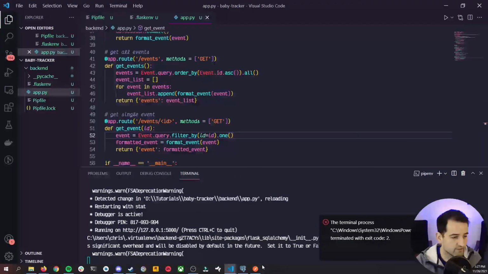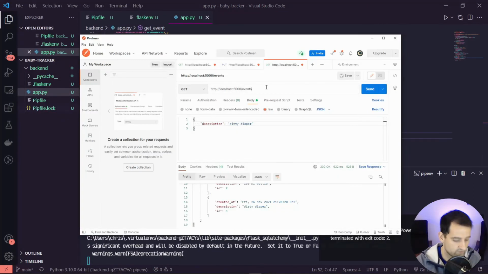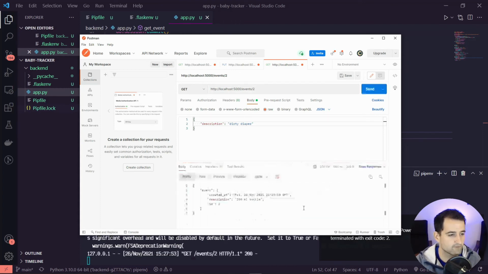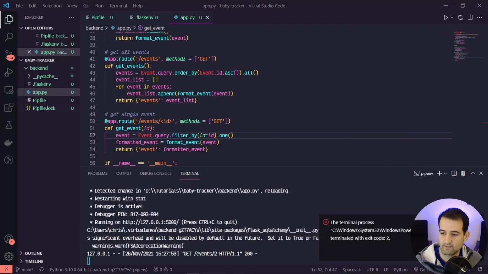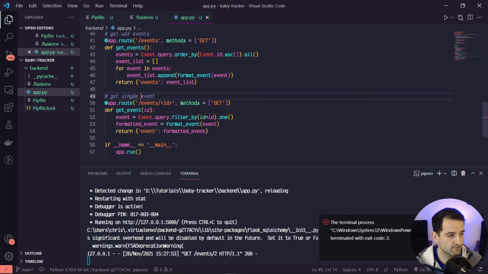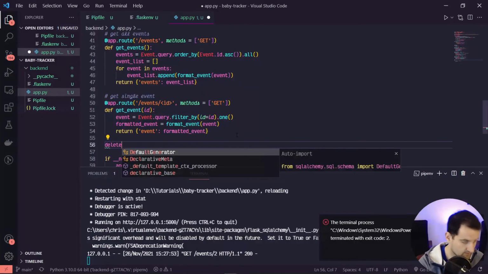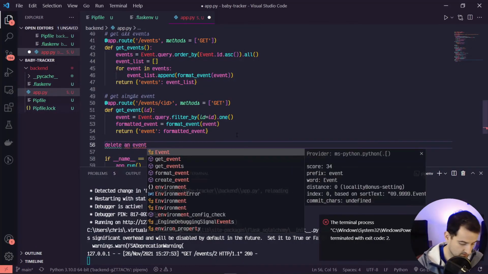Now if we switch over and we do /events/2, we should see the 100 milliliter bottle. And we do. Okay, two more. We want to take care of deleting events, and then we want to take care of updating them as well. So we've got our single event. Underneath that, we can delete an event.